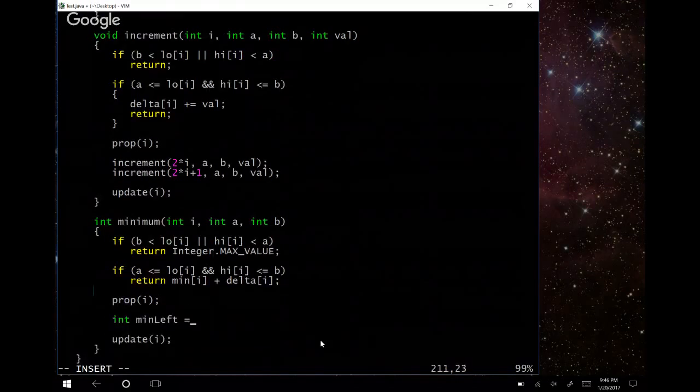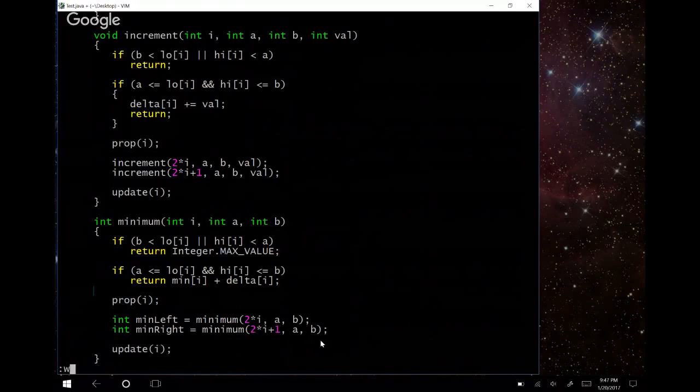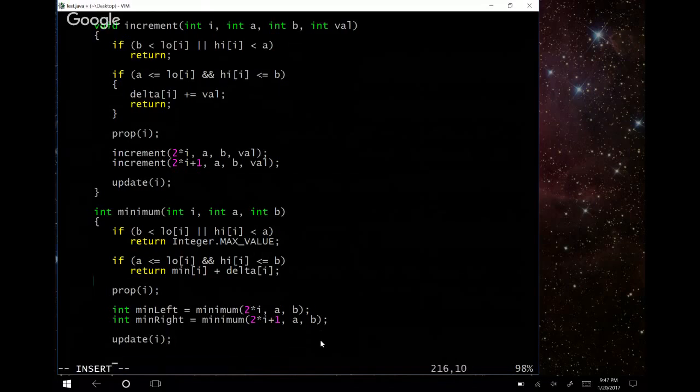So I'm doing a query. I want to know what's the covering on the left subtree and what's the covering on the right subtree. So I'll recursively call minimum on my left subtree from A to B, and then call min right to do my right subtree. Put those two pieces together. I just return the min of the two subtrees.